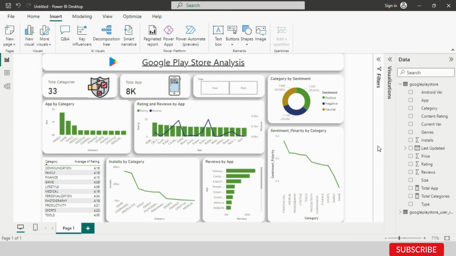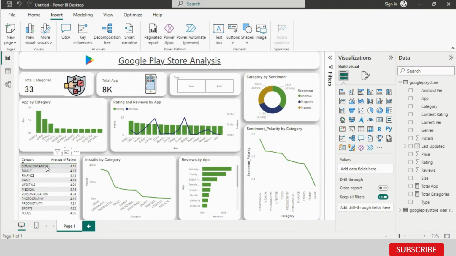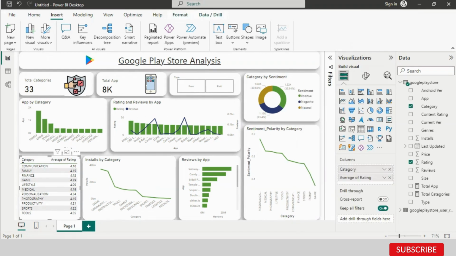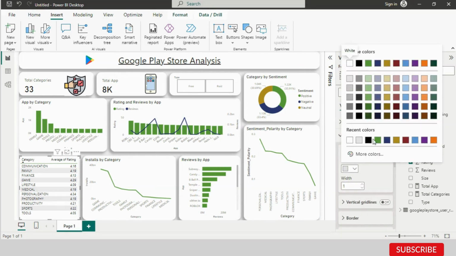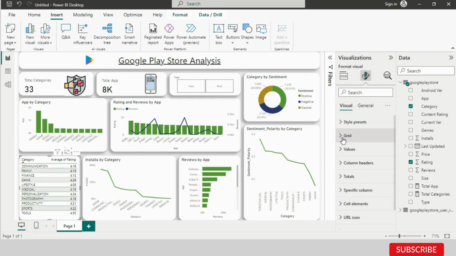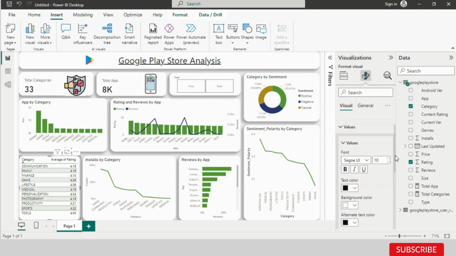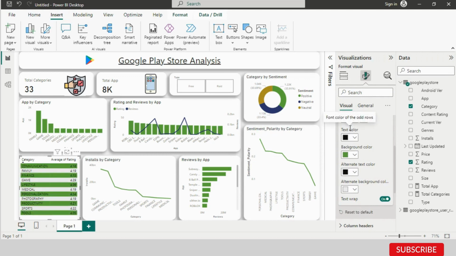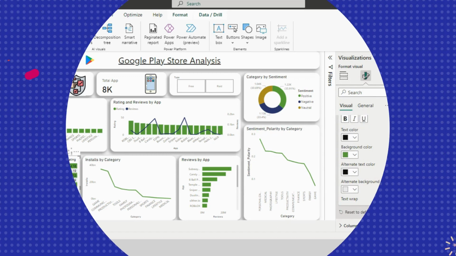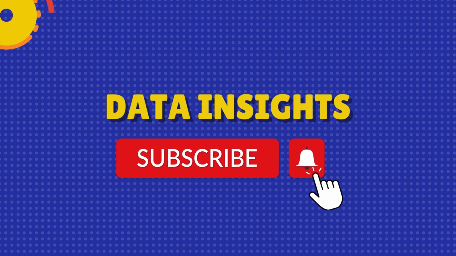Now all the things on our dashboard have been done. There's one more thing that we should add. I'm going into my table and then into the format tab in the visual and opening the grid, and also in the values section, the background color is set to green. Now that's it. This is the whole Power BI dashboard for the Google Play Store analysis.